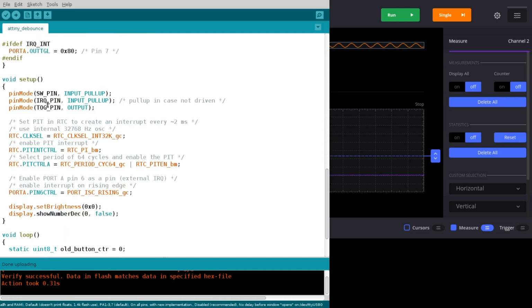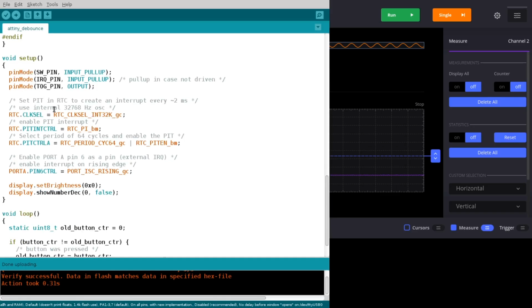So I'm going to go down to Setup. The first thing we have to do is set the mode of our input and output pins. So that's done here. And then in order to do direct interrupts, you have to manipulate registers of the interrupting peripheral directly. So first, here are some registers inside the RTC to enable the PIT interrupts. The clock select register is an RTC register, and we're setting it to select the clock, which is from an internal 32.768 kHz oscillator. So that's where we get the clock.